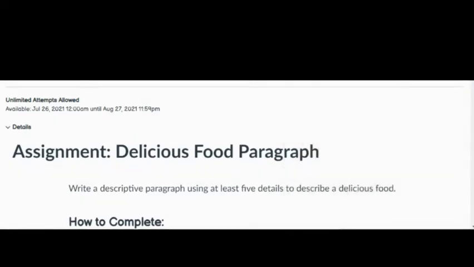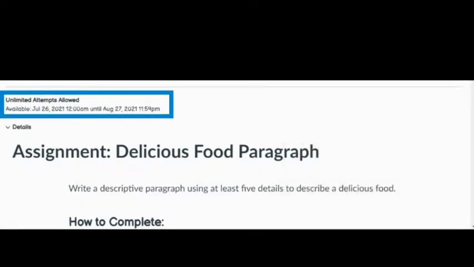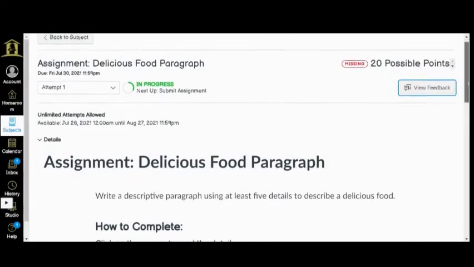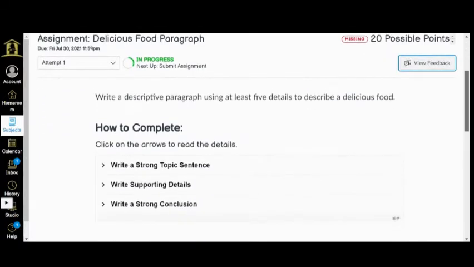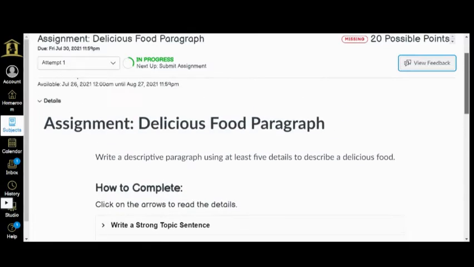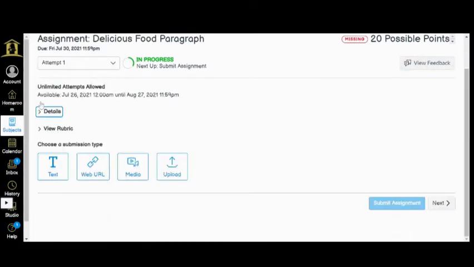Underneath the header is where you can view the number of attempts available for the assignment. Assignments that do not have a limit display as unlimited attempts. Then you will see the details for the assignment. This will include detailed instructions from your teacher about the assignment. This details section can be collapsed or closed when needed by clicking on the title labeled Details.